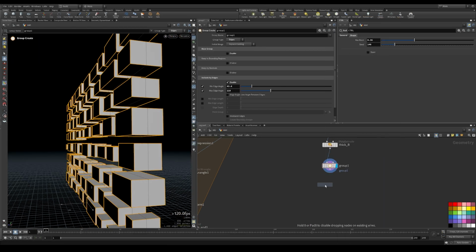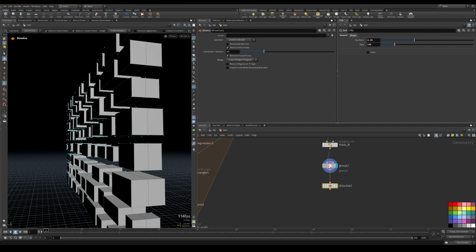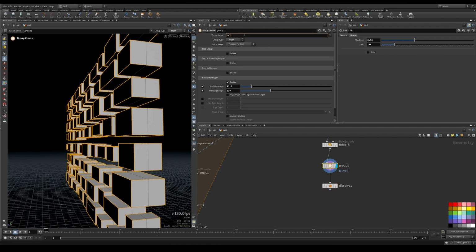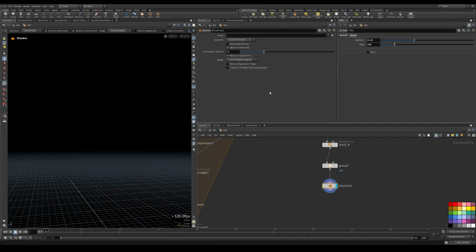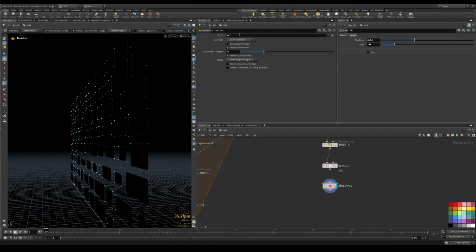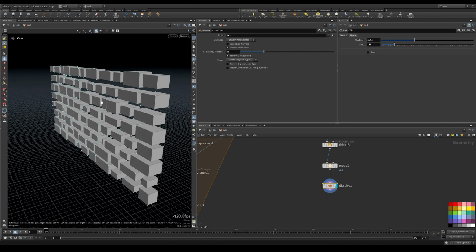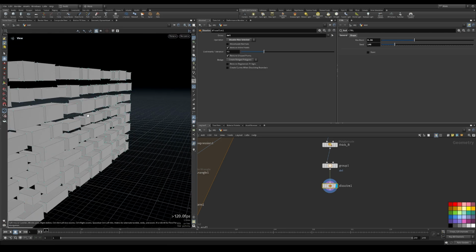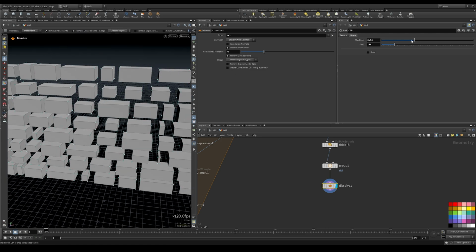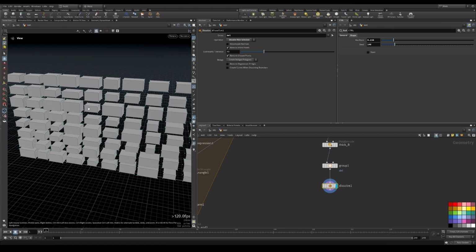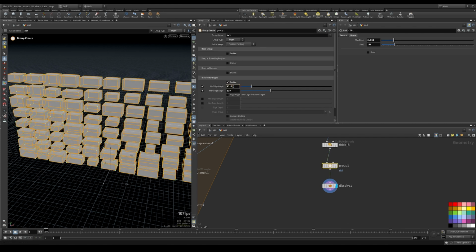So now we can take a dissolve node. Let's call this del for delete and dissolve this one. I mean the non-selected one, sorry. So now we have the clean mesh for our bricks. So maybe just put from 50 to 150.